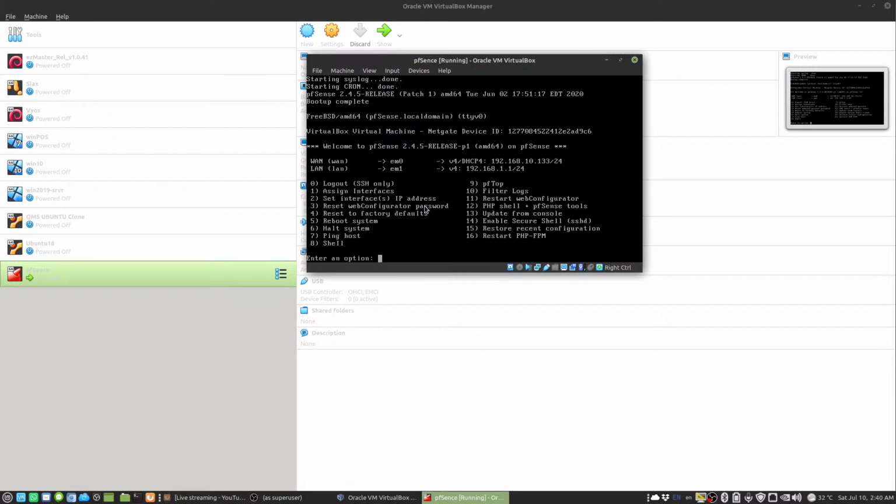Okay. EM0 is configured automatically as the WAN side, and EM1 is configured as the LAN side. 192.168.1.1 is the LAN IP. Okay, so in case I'm going to assign a manual IP for the WAN side, there is an option.